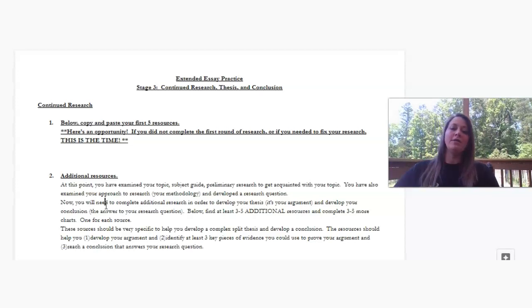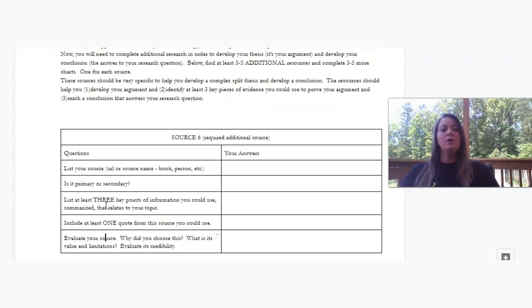So number 1, all it is copy and paste, pretty simple. Number 2, you're going to do anywhere from 3 to 10 sources. 3 to 5 more sources. 3 to 5 more sources.